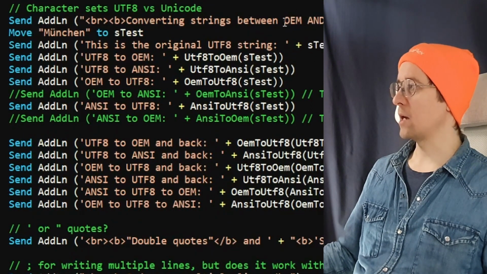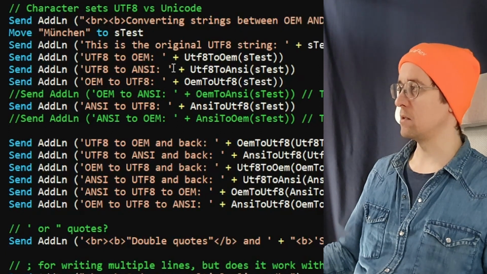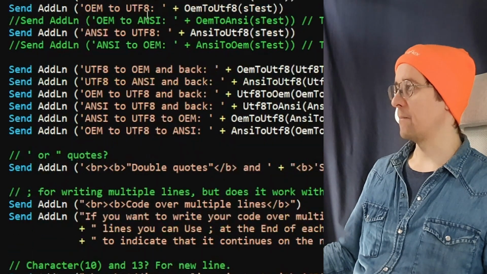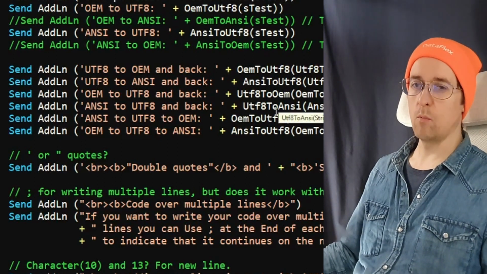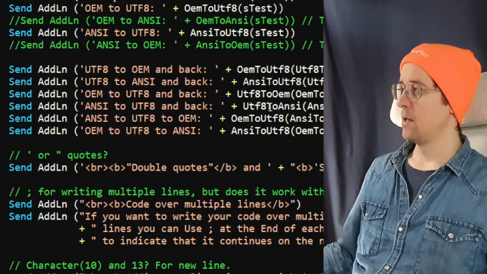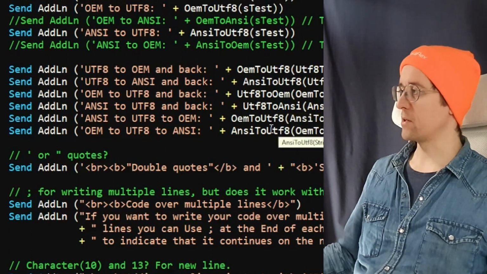Then we're going to look at converting between OEM and ANSI and UTF-8. And we have a few functions here. There are other ways to do this as well, where you can move data into a buffer and then convert the buffer. I encourage you to read more in the documentation. There are more things that you can look at there.